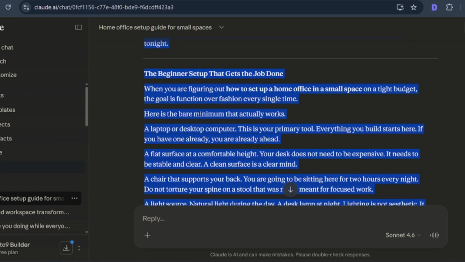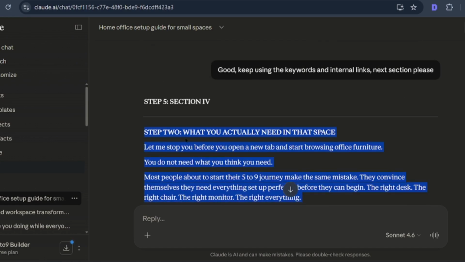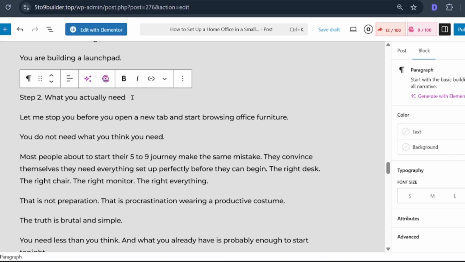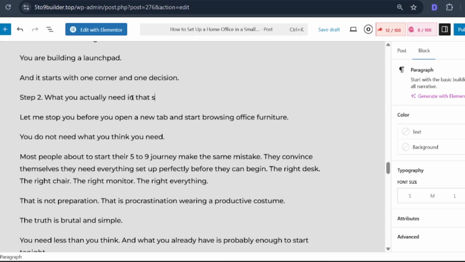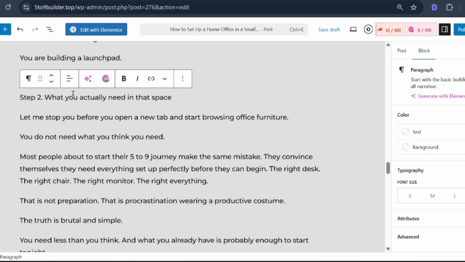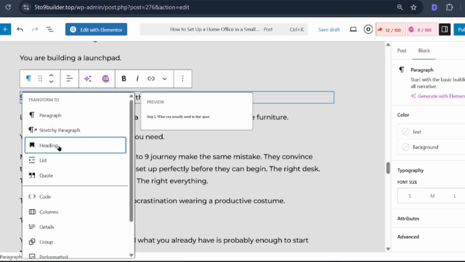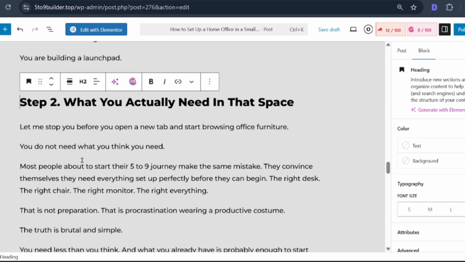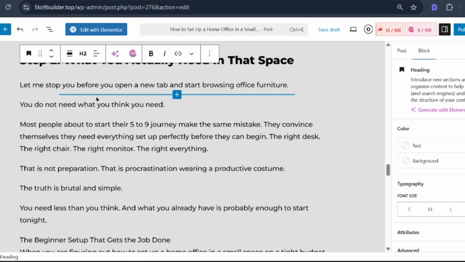So the title, the headline here is what you actually need in that space. Okay, so what you actually need in that space. Okay, so we turn this to headline 2. Okay, let me stop you before you open a new tab. I'll start browsing office furniture. Okay.